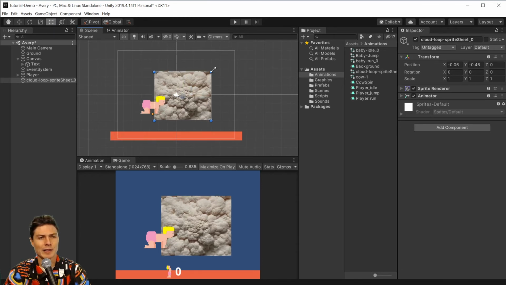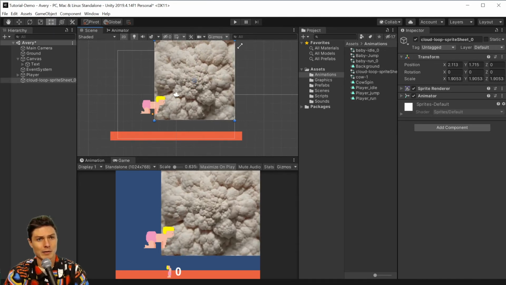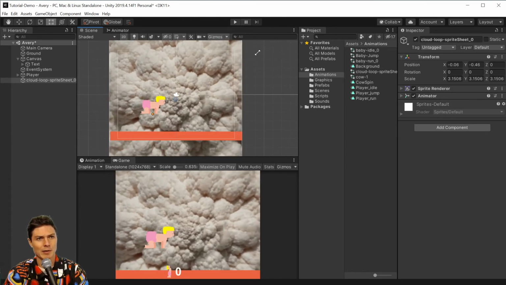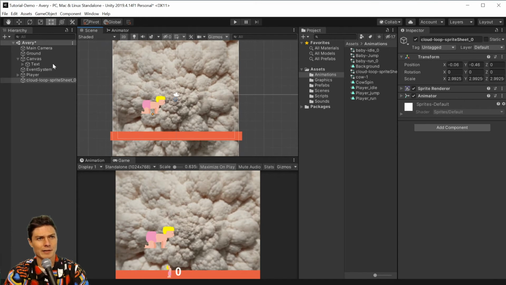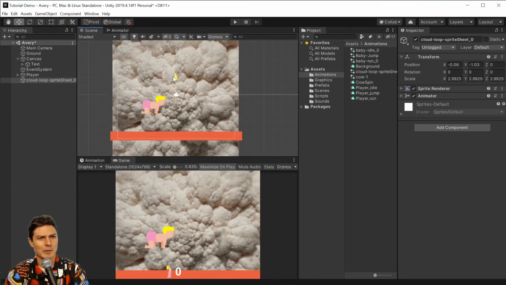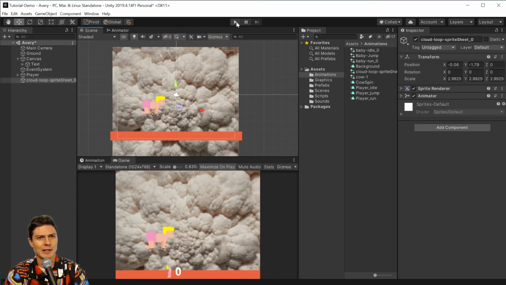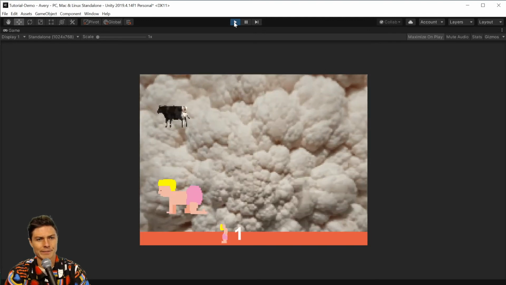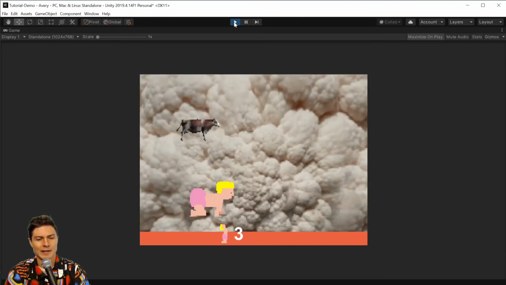We could do it this way. I'm holding Shift and Alt, Option Alt, right, to scale. Looking good. Maybe we want to move it down here a little bit. We can kind of preview what that's going to look like. Sweet. Look at that. All right.